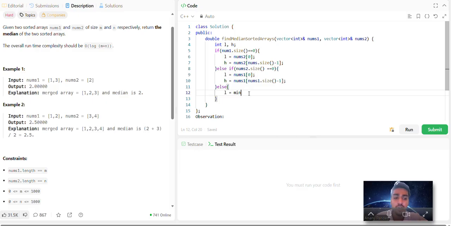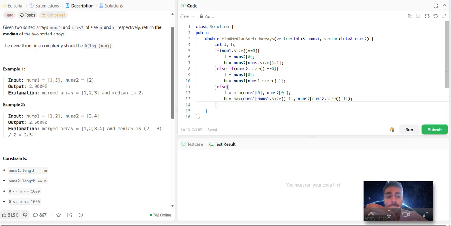So L is equal to min of nums1 of 0 comma nums2 of 0, and similarly H is equal to max of nums1 of nums1 dot size minus 1 comma nums2 of nums2 dot size minus 1. So we've got the range in which we need to find that number. Now let's start solving it.